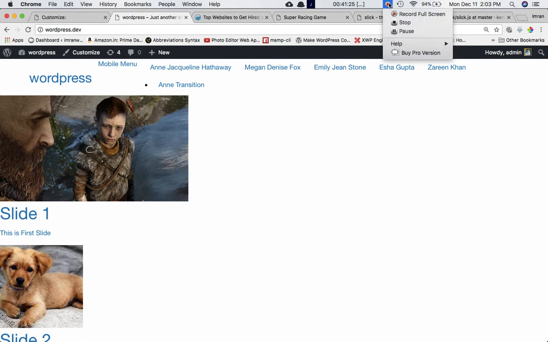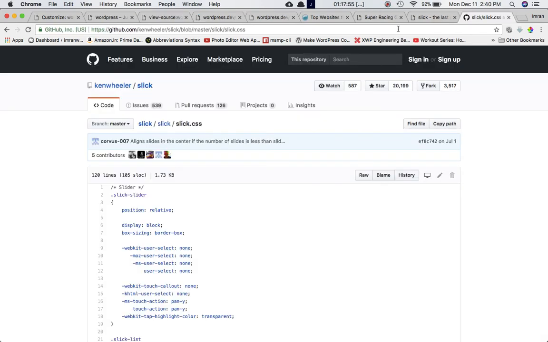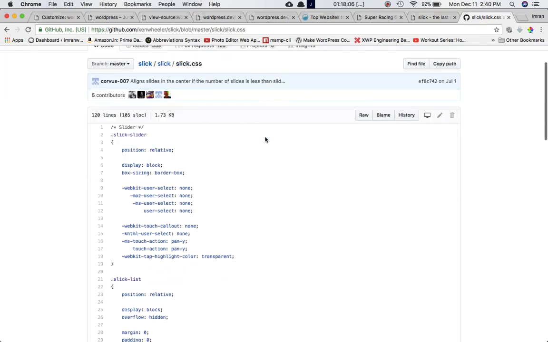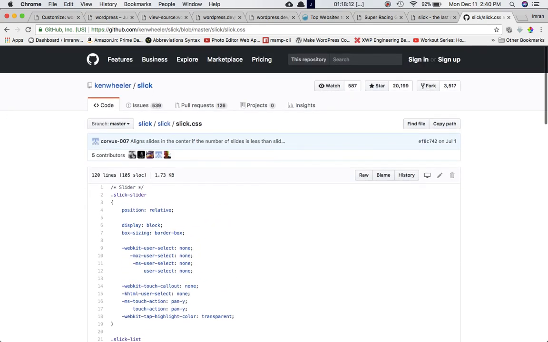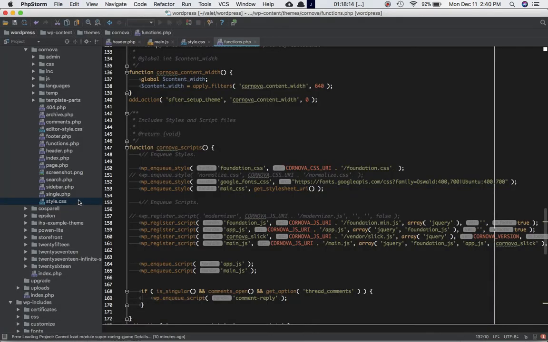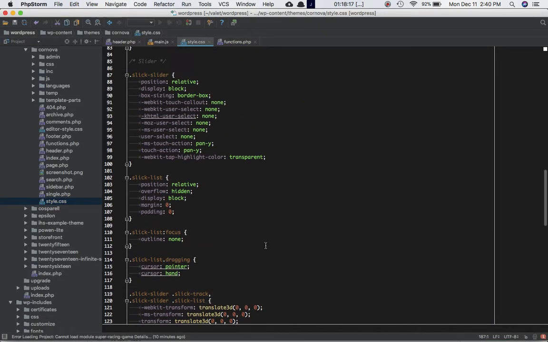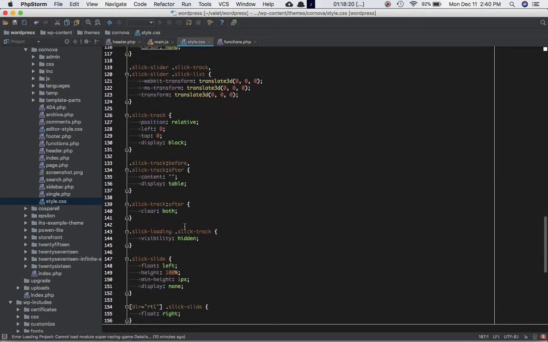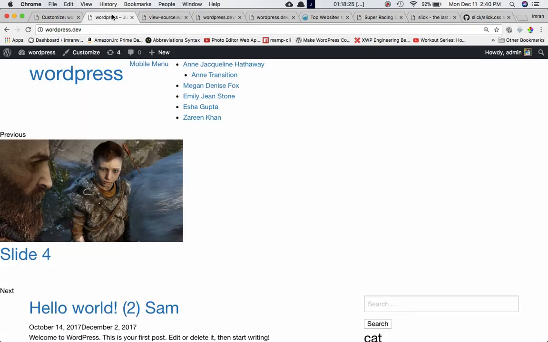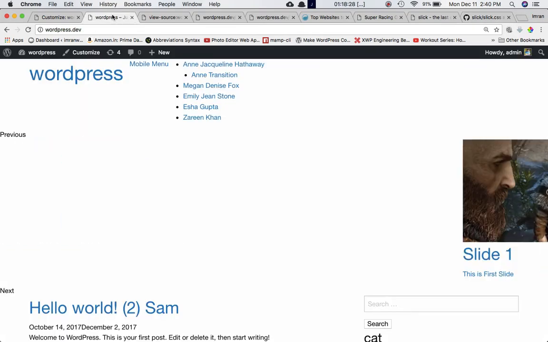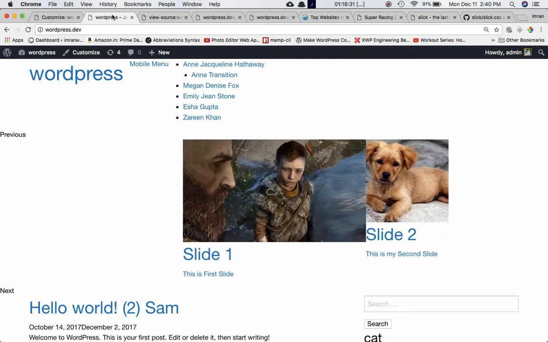Okay, one second. Before the slider shows working on the front end, you also need to add the style to your theme. So you need to go to this link and copy the whole content of this page, all of this code for the CSS, and go onto your style.css and paste this entire thing from Slider up until here. Once you paste that and go onto your front end, you'll be able to see that yes, the slider is working. The autoplay is working.